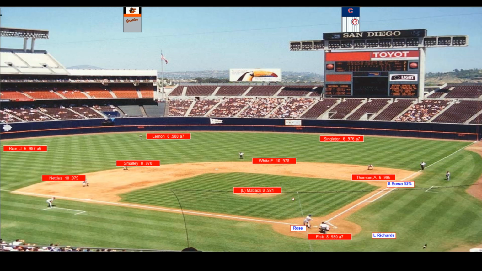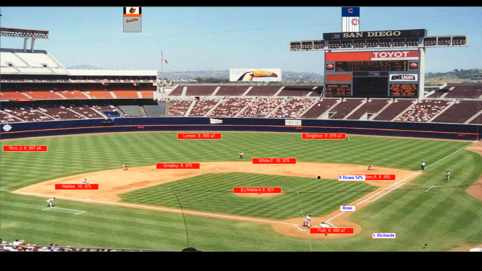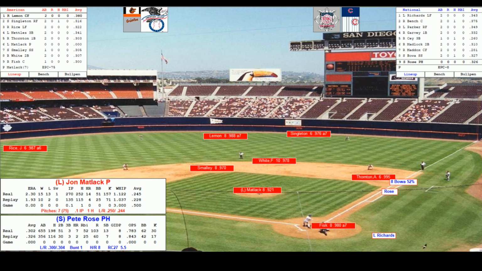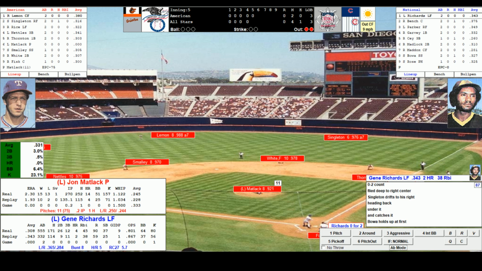Pitch attempt from Matlack to Rose is into right center. Back goes Singleton, makes the catch. Bowa goes back to first, and there's 2 out for Richards. And we'll pinch hit for Richards here. Hey, I grew up a Red Sox fan.